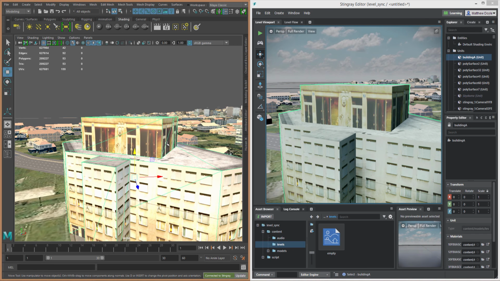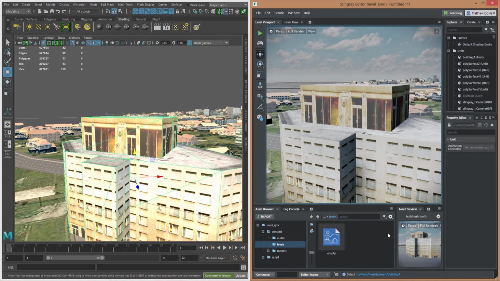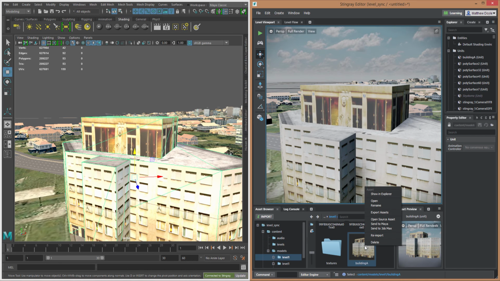Now remember, you can also send your changes from Stingray back into Maya, and that's easy enough. If I just select building A here and then find selected in Asset Browser, and right click on the asset here, I can of course send it over to Maya or MyLT depending on what I have installed.